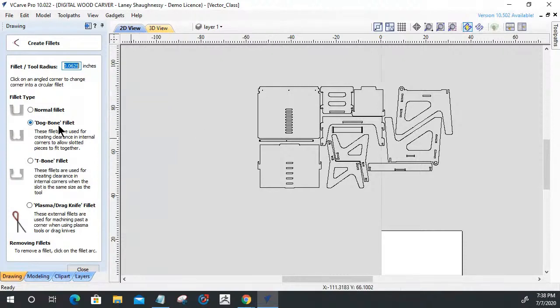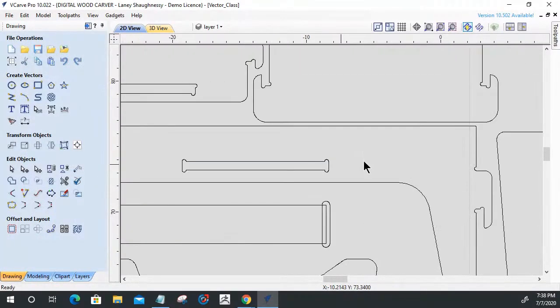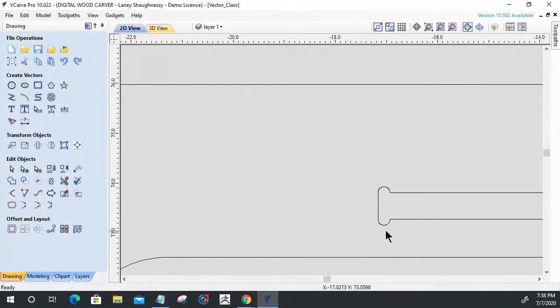We have dog bone fillets. These are used when two slotted pieces need to fit together and we need a place for the bit to escape. And then we have T-bone fillets, and these are used when the clearance slot is the same diameter as the tool being used. So basically it creates clearance in the internal corners where the slot is the same size as the tool, right? And if we were to look at each of these fillets on these slots, these are T-bone fillets.